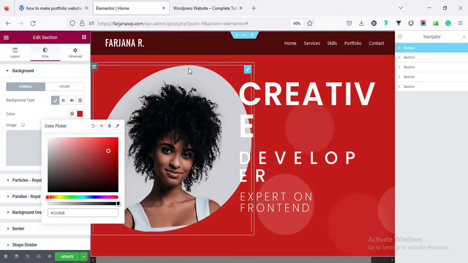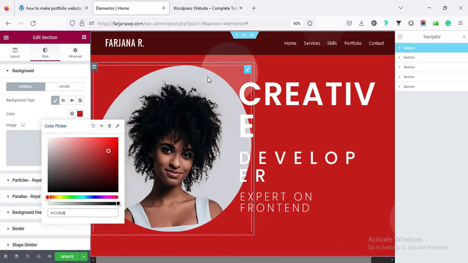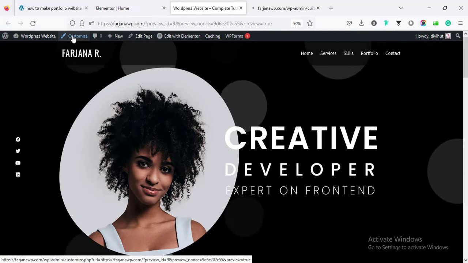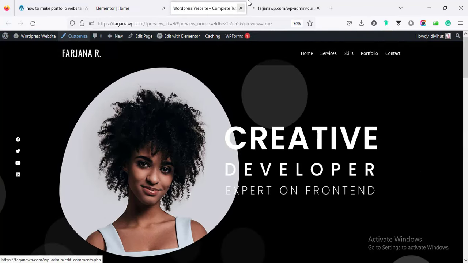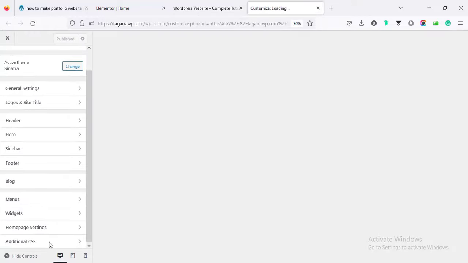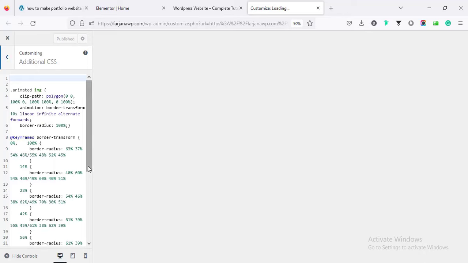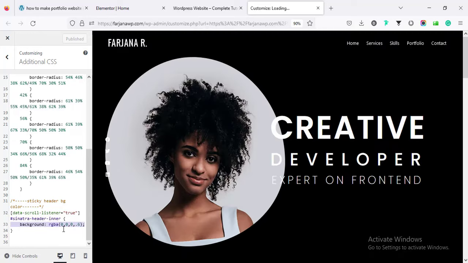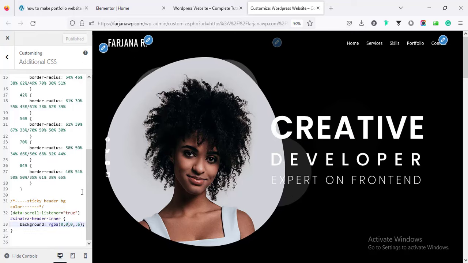And also for the header, I used a transparent black color from the custom CSS. So if I go to the customizer, going to additional CSS, and if I scroll down, here is the background color for the transparent header. We can change the opacity from here, and also we can add a different color instead of black.